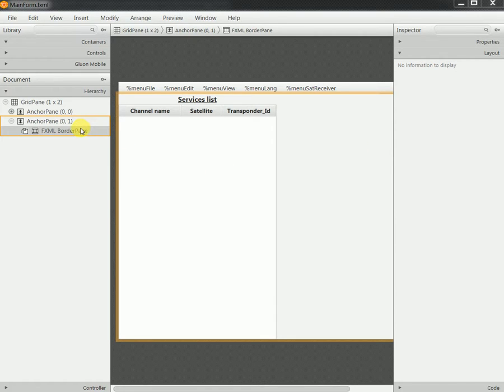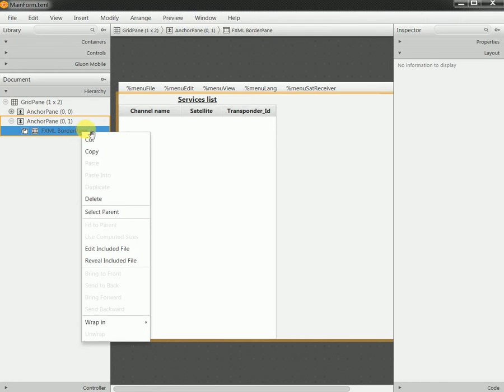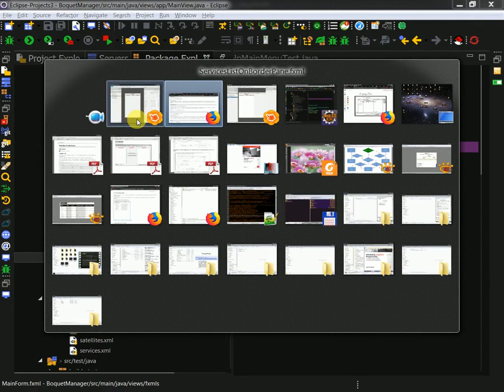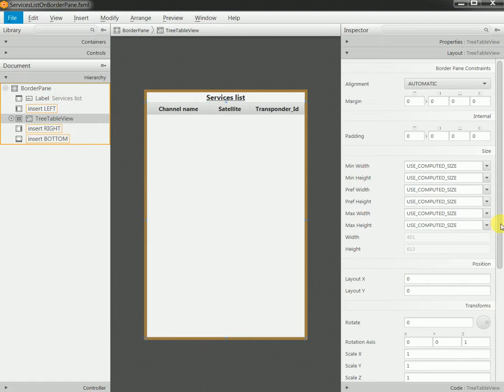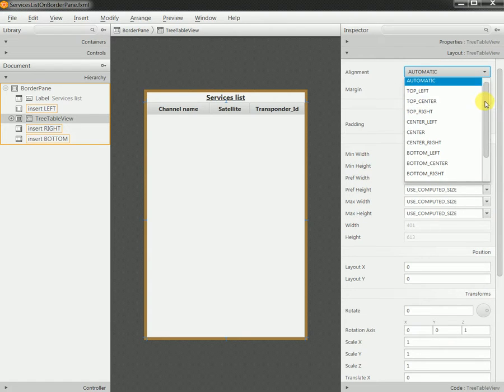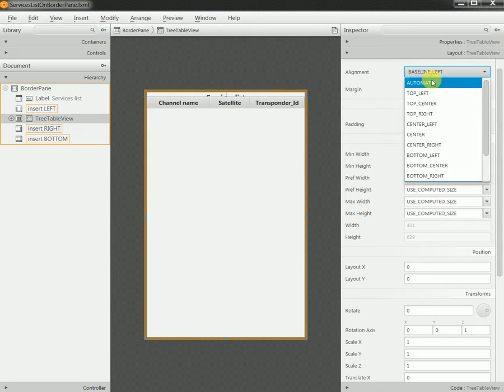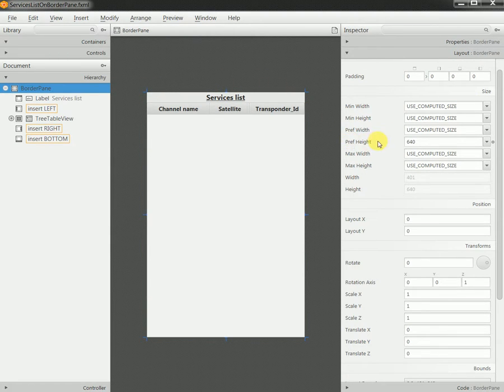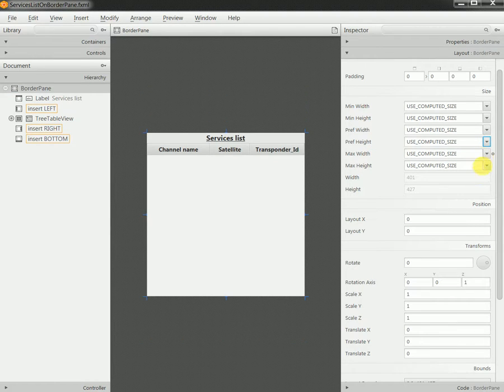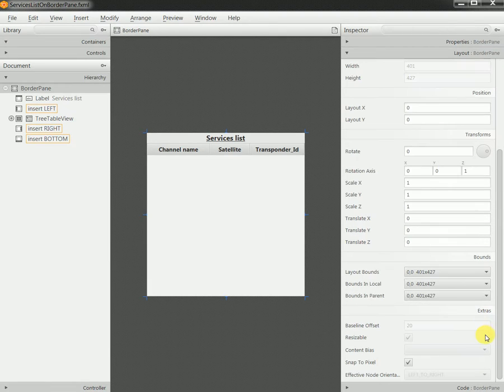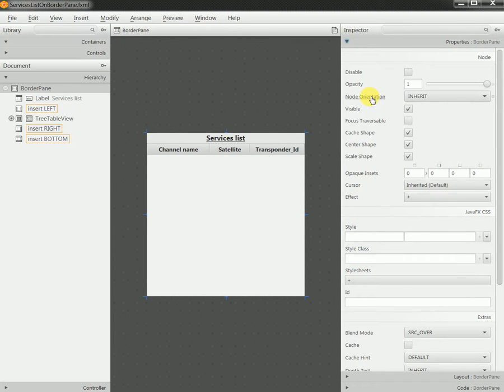Maybe it will work, maybe not, I'm not sure. I'm so sorry that it takes too much time and I have better things to do. But it needs to be pinpointed. So alignment. Always left, center, left, top left, baseline left. Oops. Automatic, I mean here. Preferable height. Use computed size. Node orientation. Left to right. Left to right. Visible.